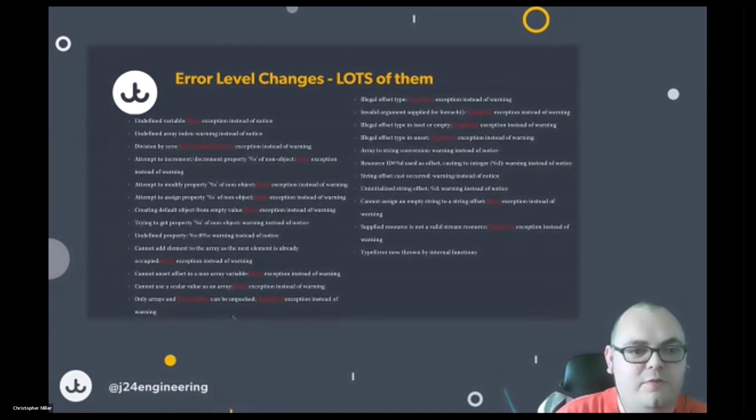Trying to get property of non-object, undefined property of non-object, and cannot add element to the array as the next element is already occupied. The first 2 are notices. The array one is an exception instead of a warning. Cannot unset offset in non-array variable is now an exception. Cannot use a scalar value as an array is an exception. Only arrays and traversables can be unpacked is now a type error instead of a warning. Illegal offset is a type error instead of warning.